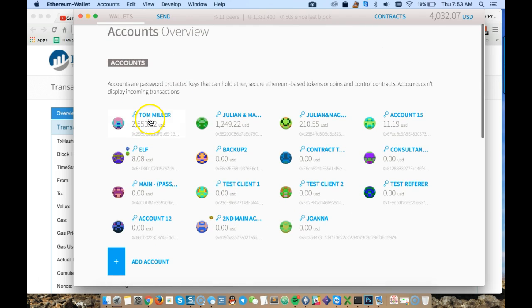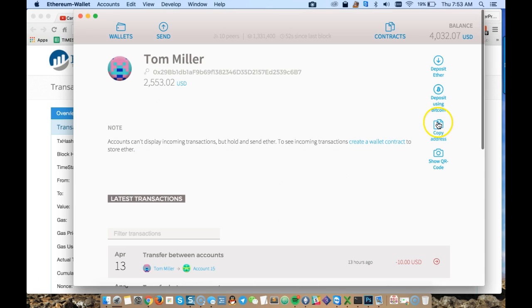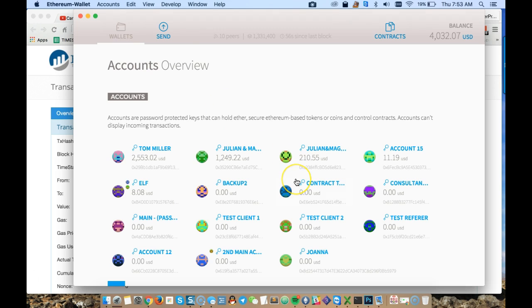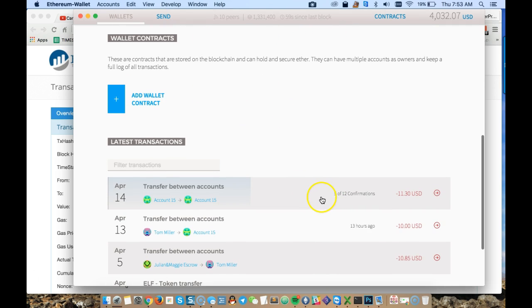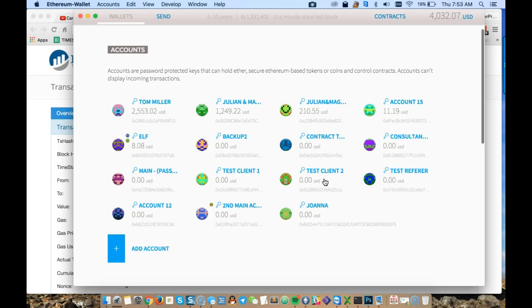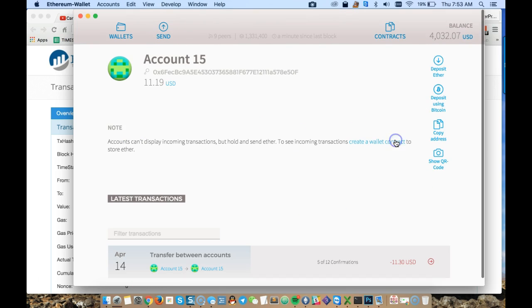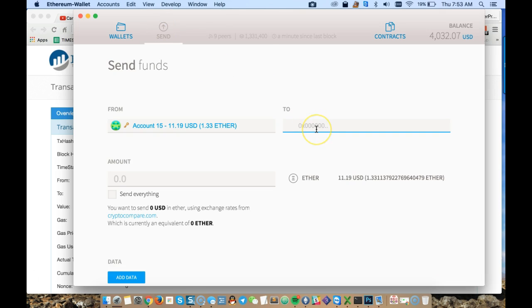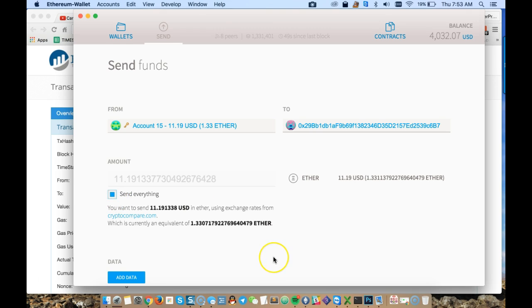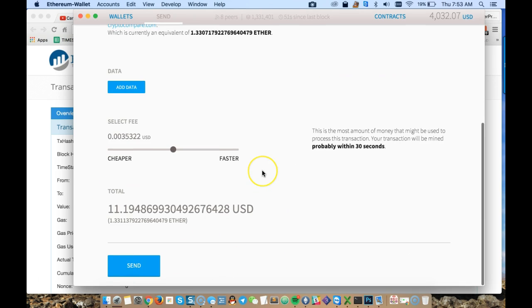So what we need to do is grab this, copy this address, and go back to wallets. And then we click on this one and send and paste this address in there. And we want to send everything. And then we'll hit the send button.